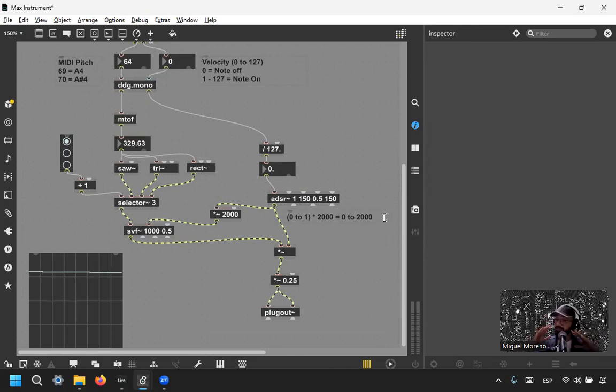That's the range, that's not the actual movement, because when you hit the envelope, it goes from 0 to 1 in 1 millisecond, says here, right? The attack. Then it goes to 0.5, that's the sustain, in 150 milliseconds, that's the decay, right? And then when you stop playing the note, it goes to 0 in 150 milliseconds, which is the release, right? So that's how it works. And that's why this thing goes from 0 to 2000 hertz.